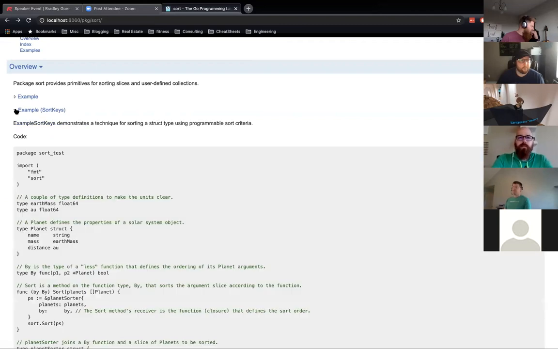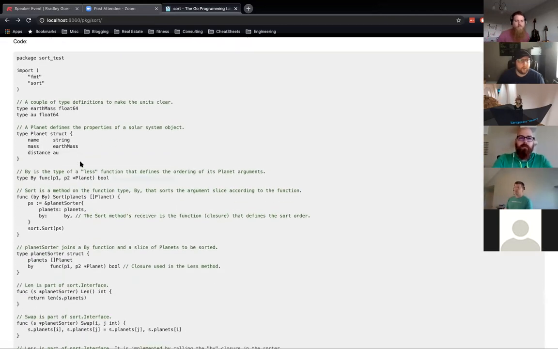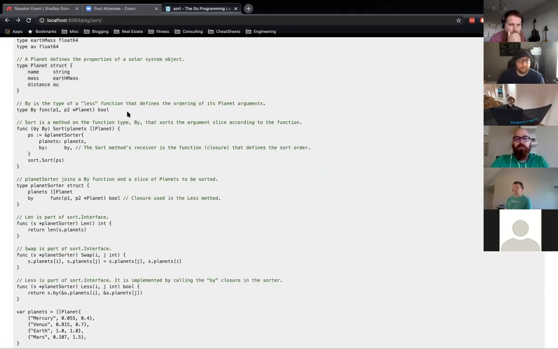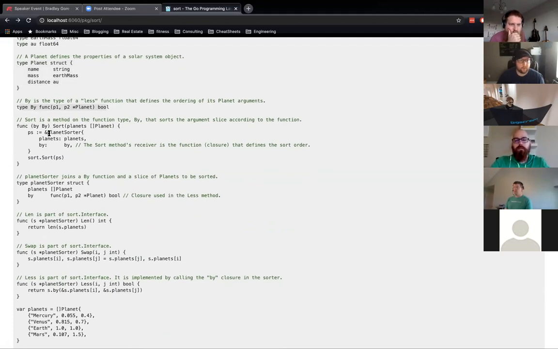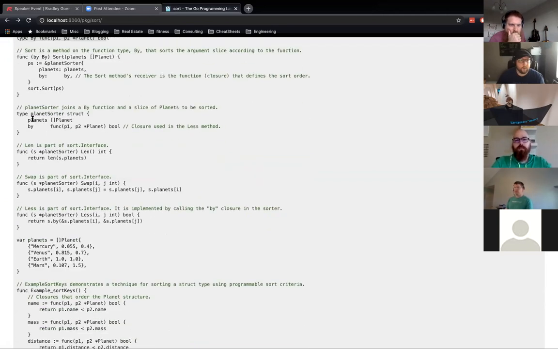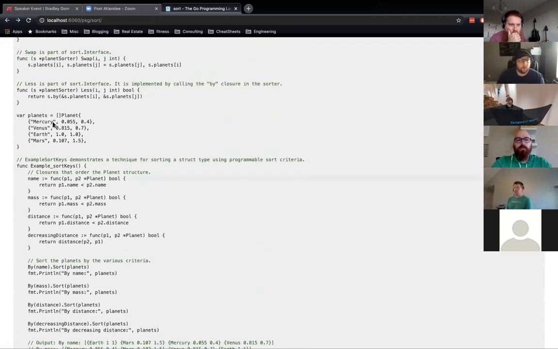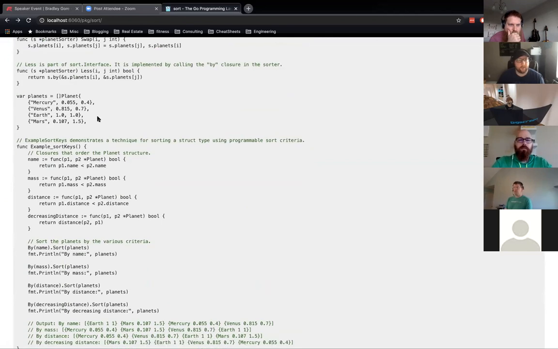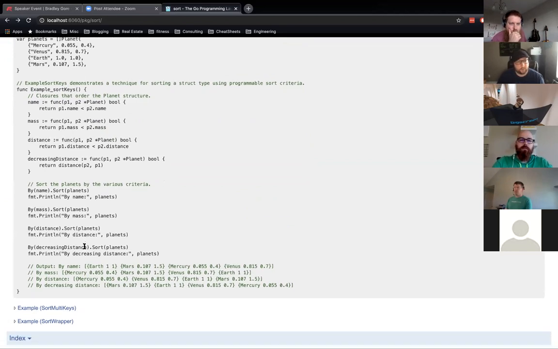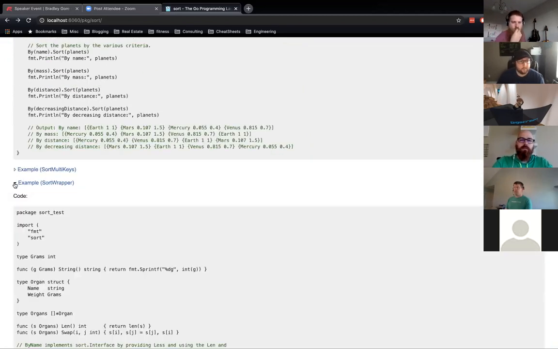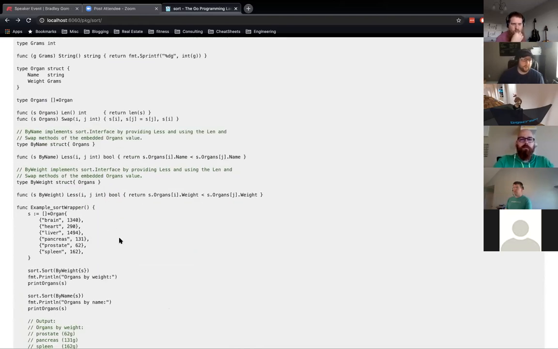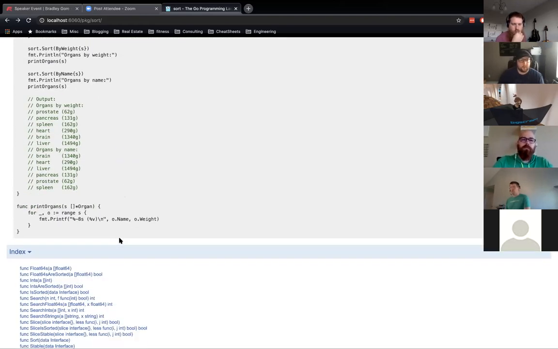Oh, here we go. So like this. We have a planet type, and there are these functions to sort by a certain thing. And we can see here's their whole usage of how to use that interface, right? Of how to sort by keys, how to sort by the sort wrapper thing that they've got. The documentation is just awesome. And so all this code actually runs.